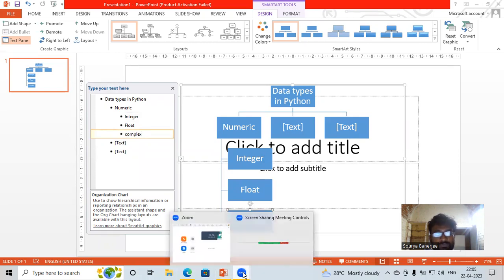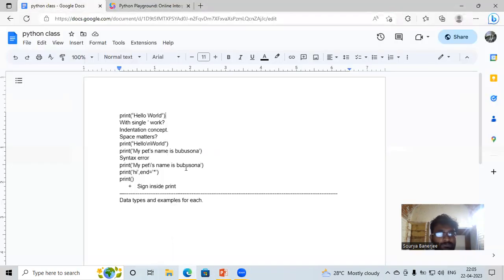Now you will also cover the variable concept. You will also cover the variable concept.